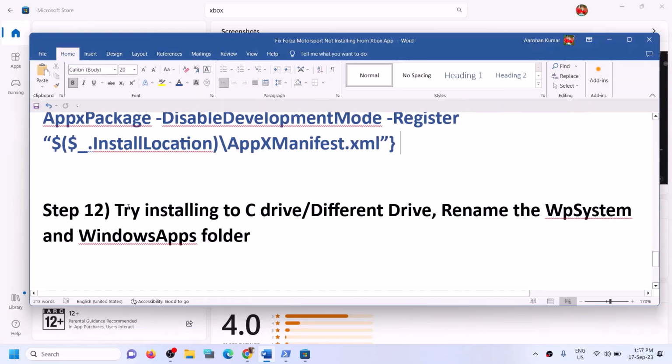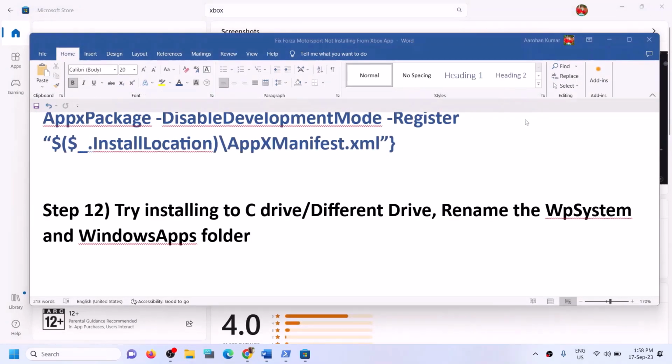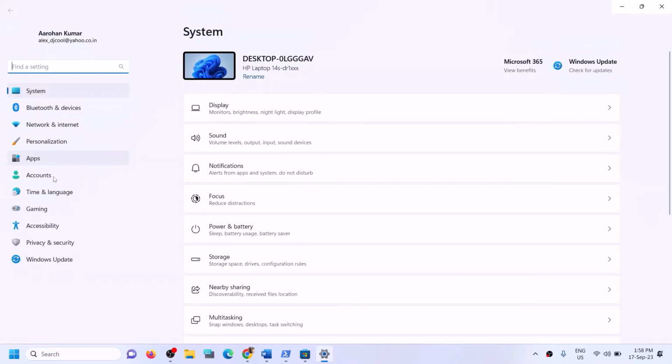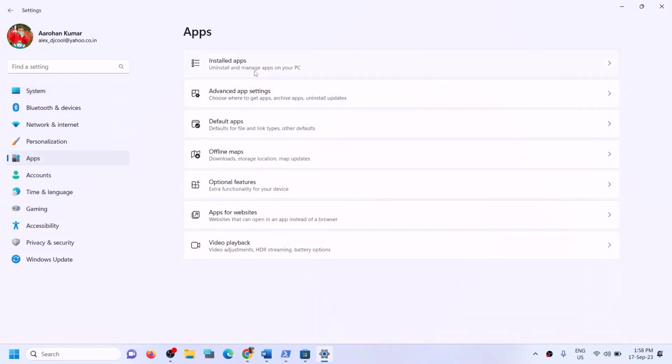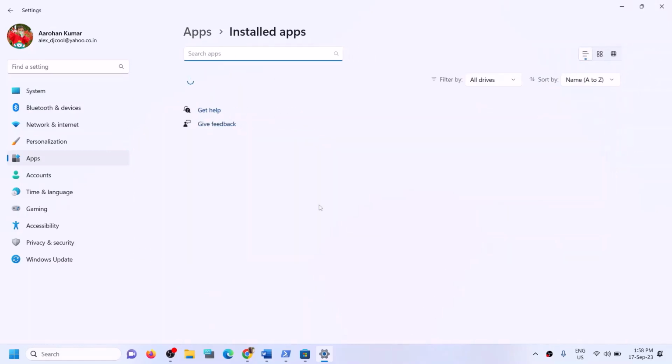Next step is to try installing the game to C drive. Suppose you are trying to install the game to different drive, maybe D drive, E drive, F drive. In that case, open Windows settings. And then go to apps. Go to apps and features in Windows 10 or in Windows 11. You can go to advanced app settings. Click on apps and then go to installed apps.